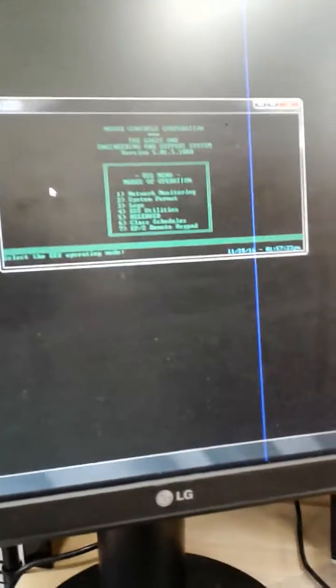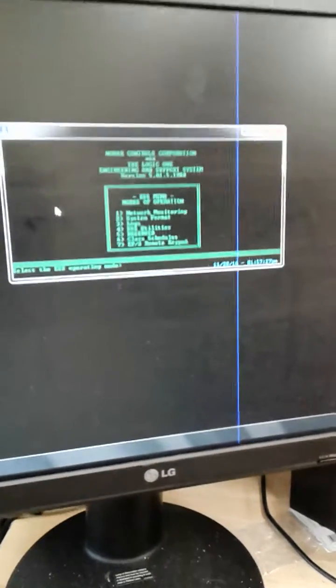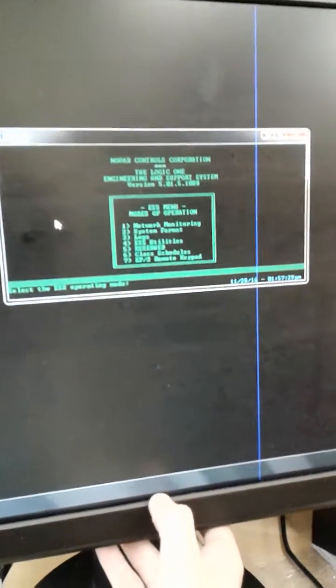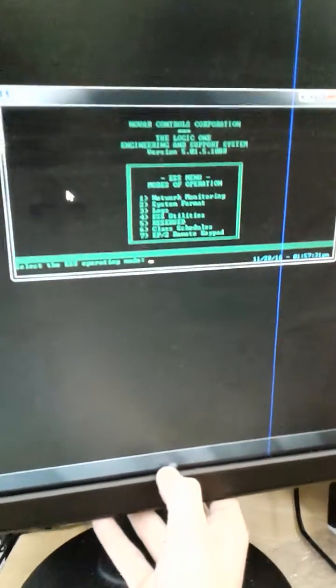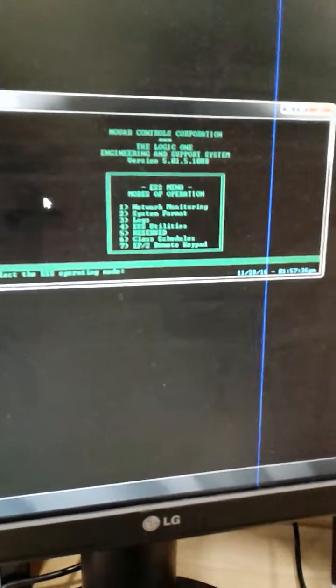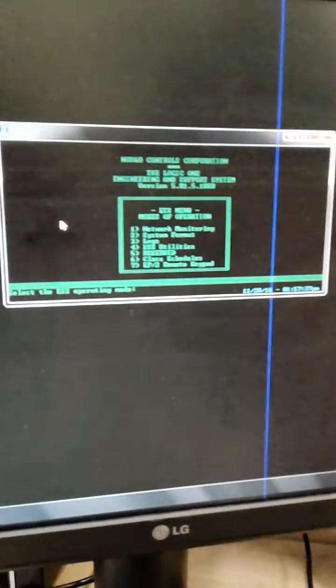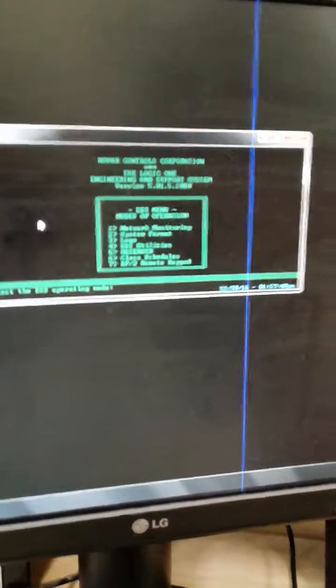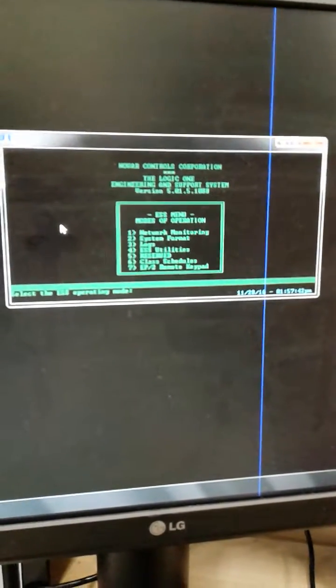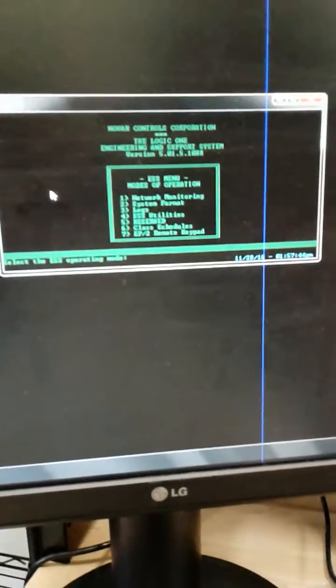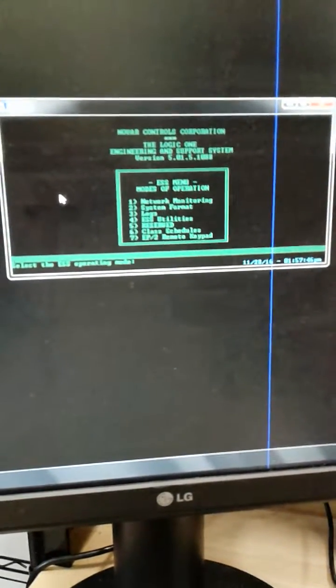Now this is the ESS32, Novar's Corporation Logic 1. It's their engineering and support system, okay? And if you own the Novar system, hopefully you have the ESS32. If not, you have iScope. Hopefully you have both.